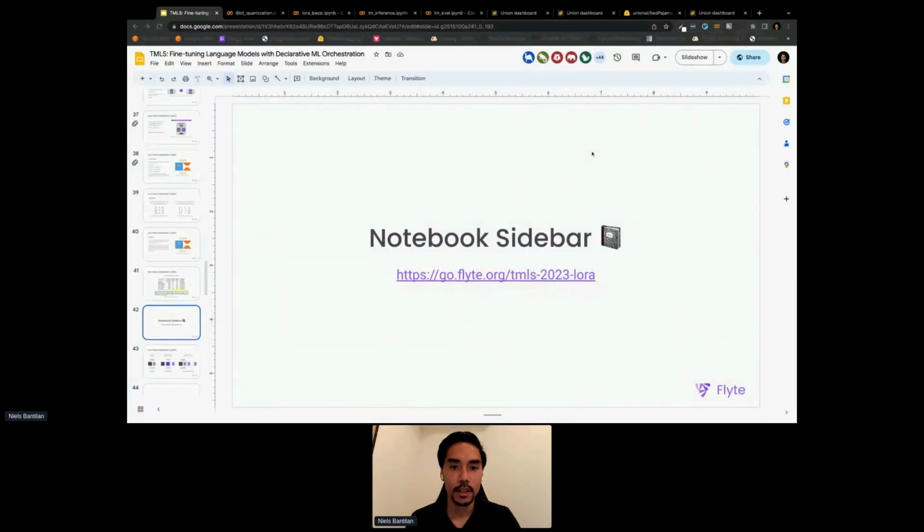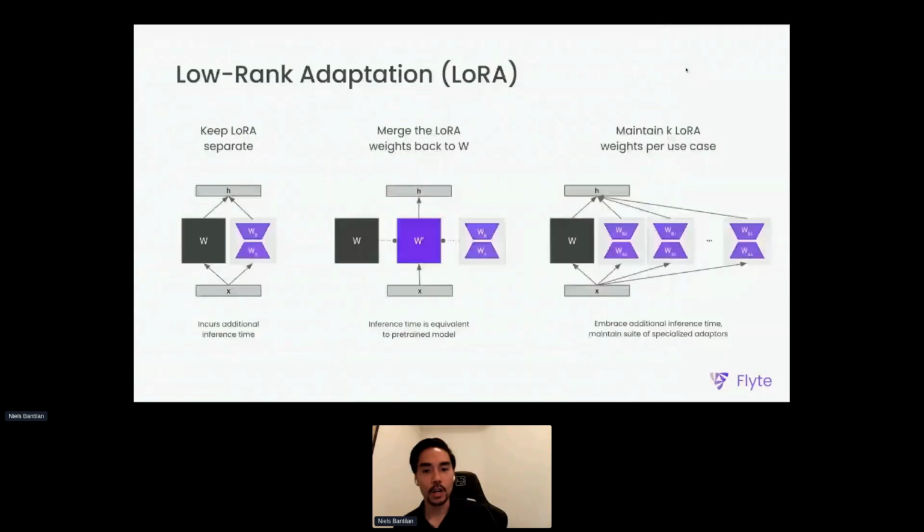All right. So with LoRA, the last thing I'll say is, you can keep the weights separate. This does incur additional inference time depending on how big these matrices are. Or if you have a single application and you don't want to incur that inference penalty, then you can just merge these back into the original weights. Or you can embrace the additional inference time.